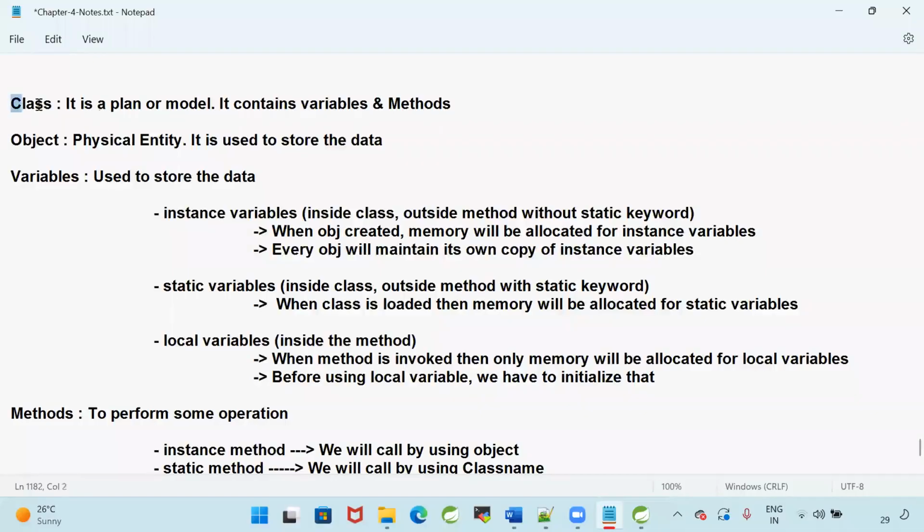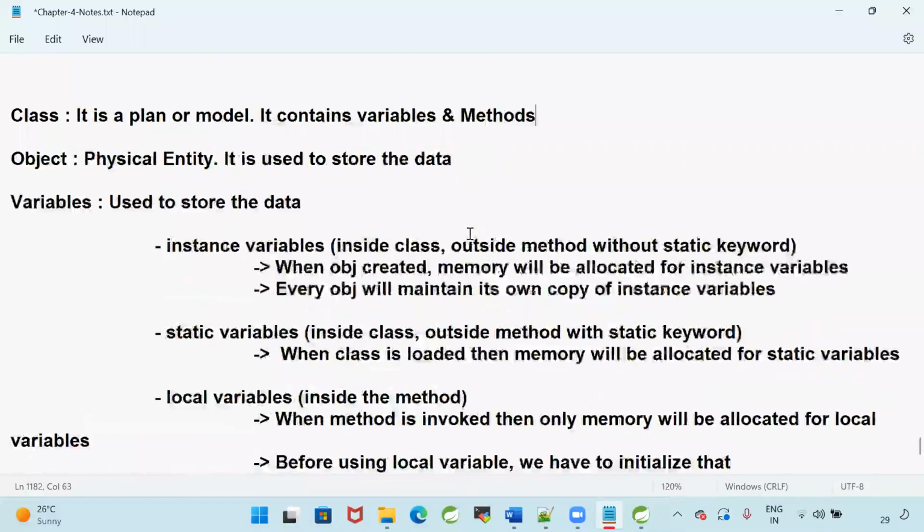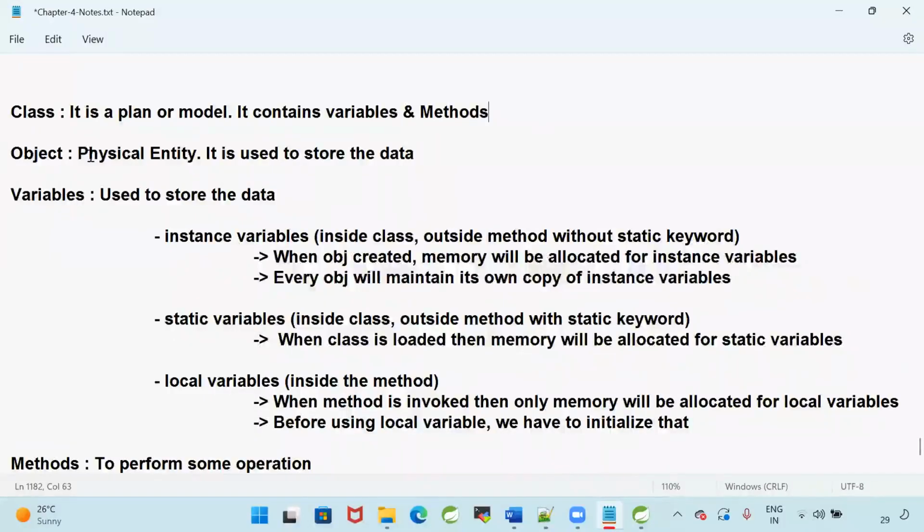A class is a plan or model. It contains variables and methods. An object is a physical entity. It is used to access the variables and methods of the class.